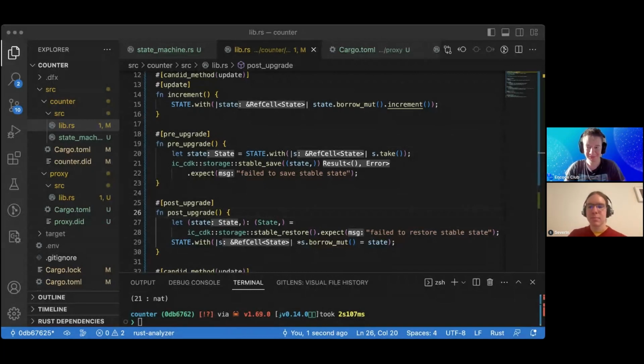Yeah. So in parts, it's a matter of taste. I like to have everything in the same place because it's just easier. I like my dfx deploy to do everything for me.